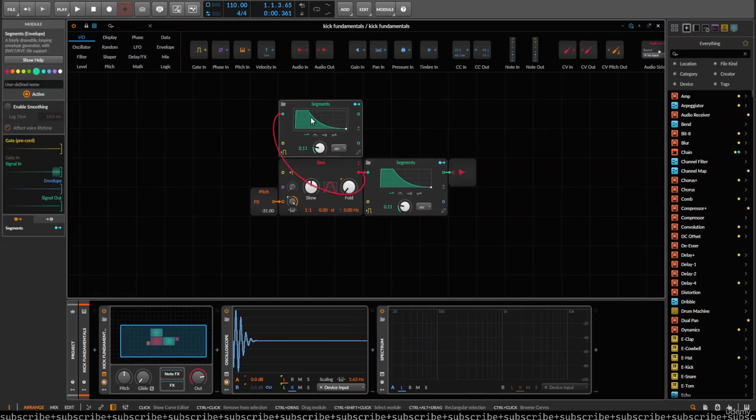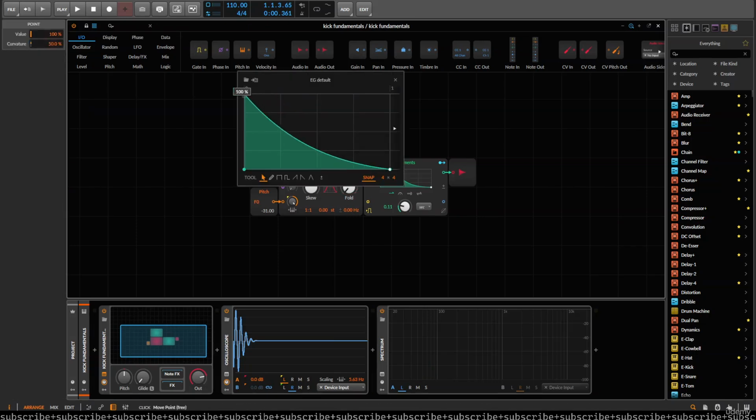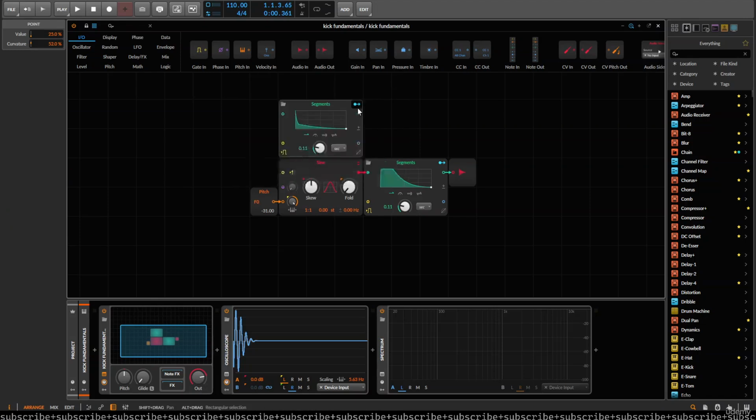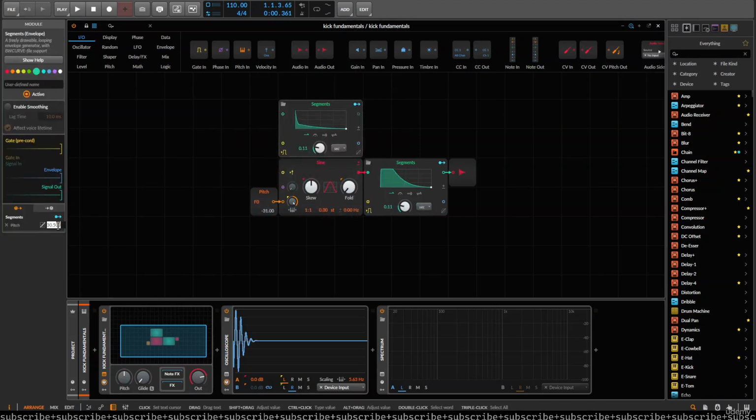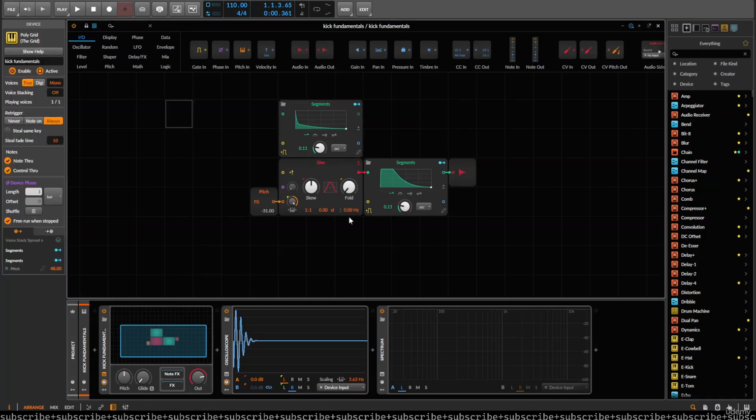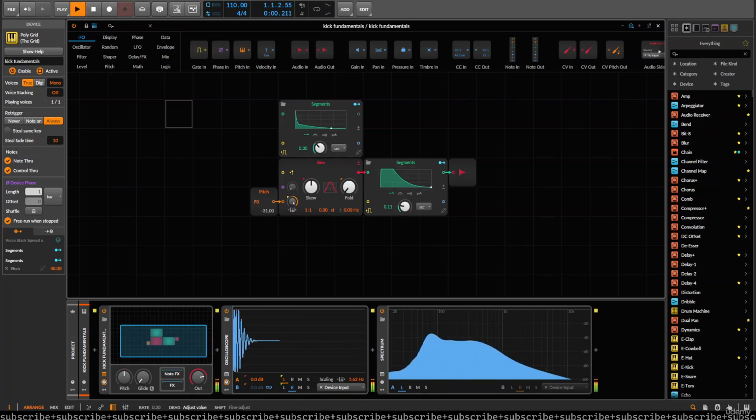So what we want to do next is, actually, let's use another segments for this, and just make a steep slope down followed by a sort of shallow slope down like this, and then map this to the segment's pitch and maybe map it for like 4 octaves, so 48 semitones. And now this is basically what a kick is. So you've got the sine wave with this percussive volume envelope and this pitch envelope.